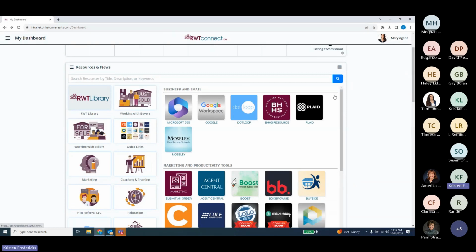Over here on the right-hand side, you'll see a lot of quick links. A lot of these are going to be single sign-ons. You'll hear us call them SSOs, so single sign-ons. This allows you to do a one-click and be able to log in with no username or password required. That is one of the benefits of using RWT Connect, is you do not have to remember usernames and passwords for a lot of our favorite products.